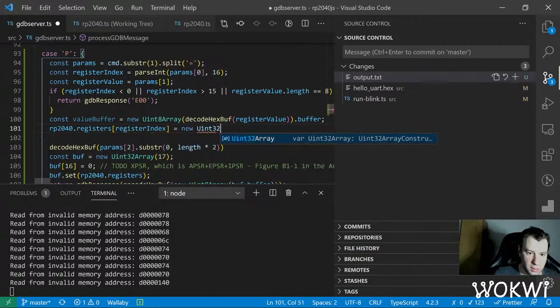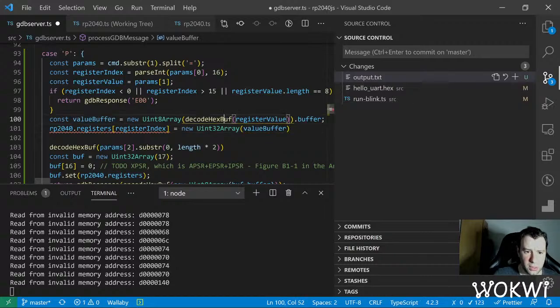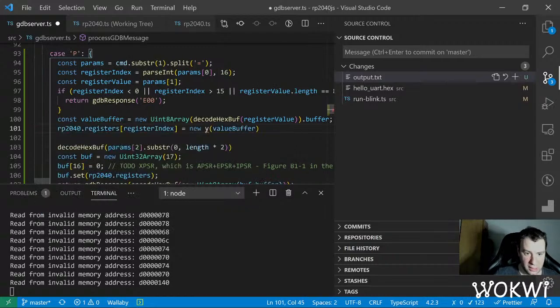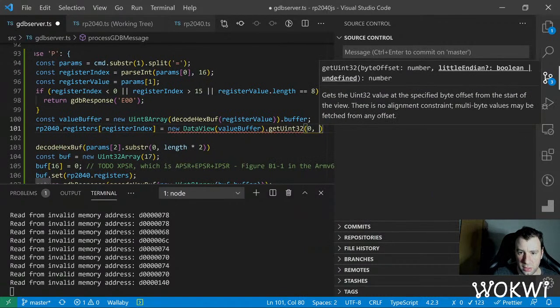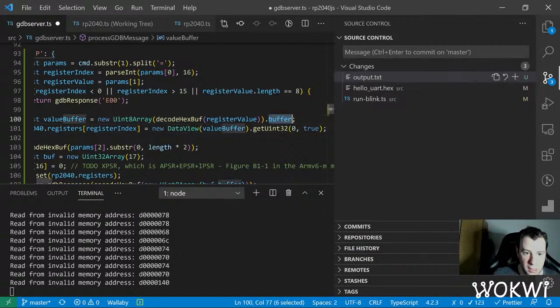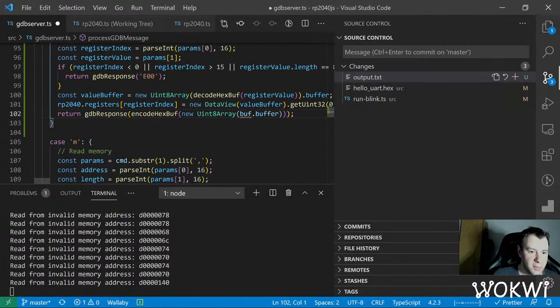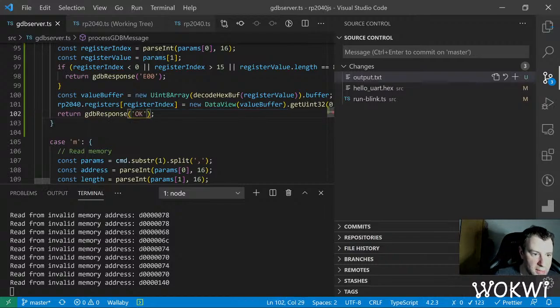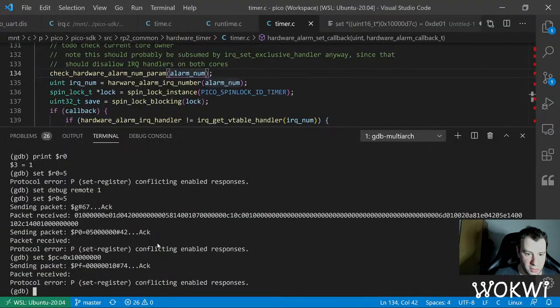new Uint32Array value buffer, or we can do it with DataView. Oh, too many ways to do the same. Dot getUint32 at offset zero, and it's little endian. Yeah, so much code to just do this conversion. Anyway, and then we can say just GDB response. Okay, so at this point we should be able to write to our register as well.